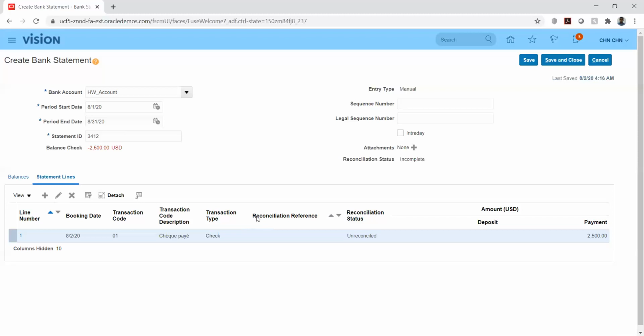Since this is a manual reconciliation, we didn't give a reference. Usually, we will have the reconciliation reference number, and based on this we will do the reconciliation. In the bank statement we will have the reconciliation reference number. I will tell you one example, sir.